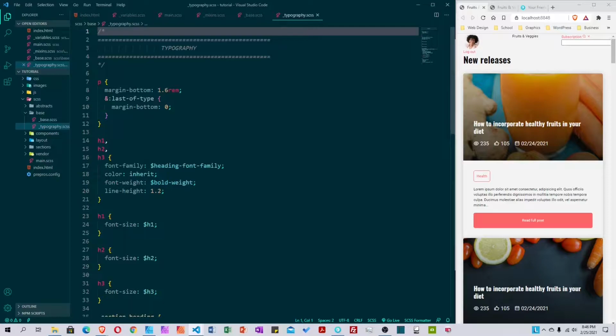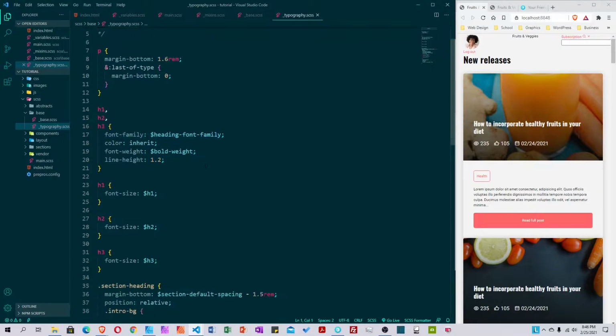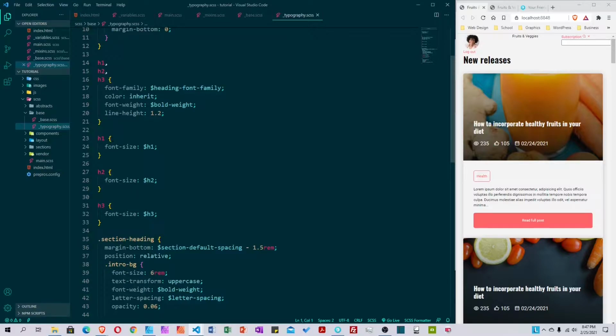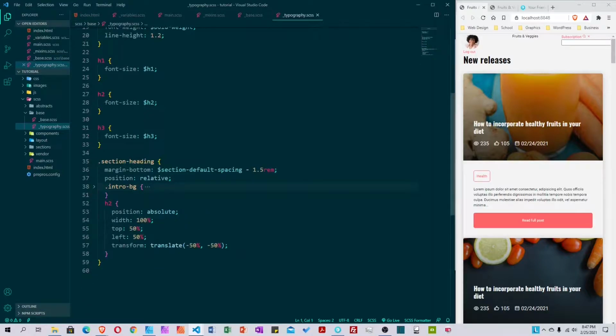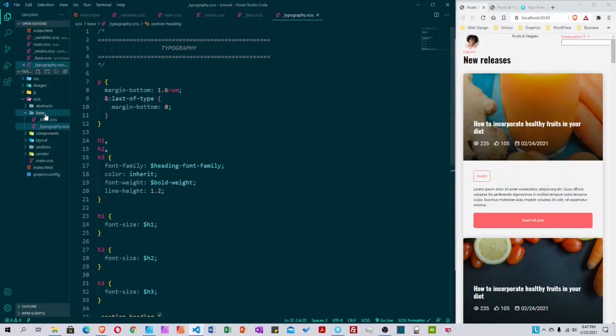And the typography. I just set up for the paragraph, the heading 1 to heading 3. I just add the font family to them, make them bold, and add the font size from H1 to H3. And for this one, actually, you can delete this, all of this. So that's it for the typography.